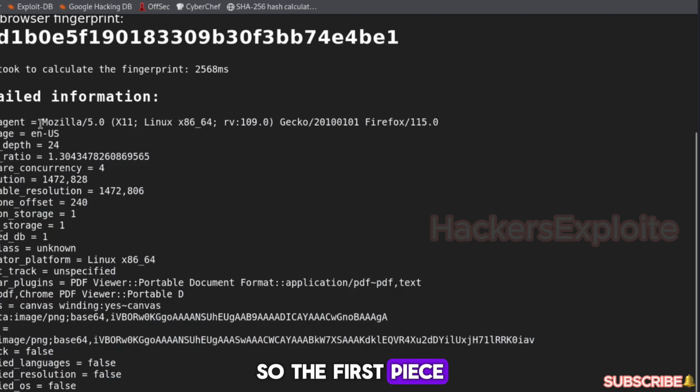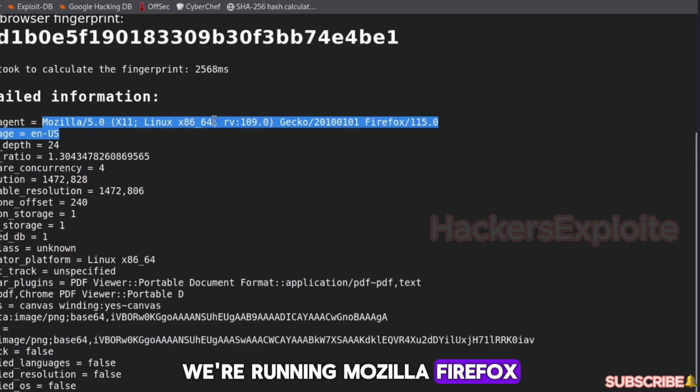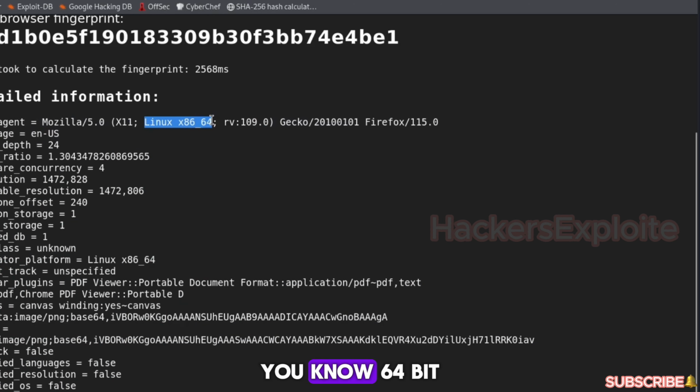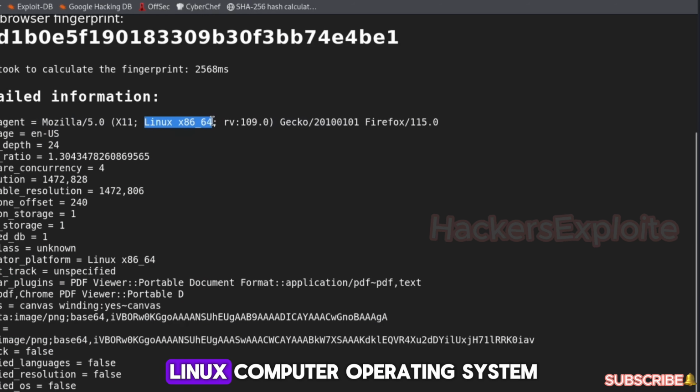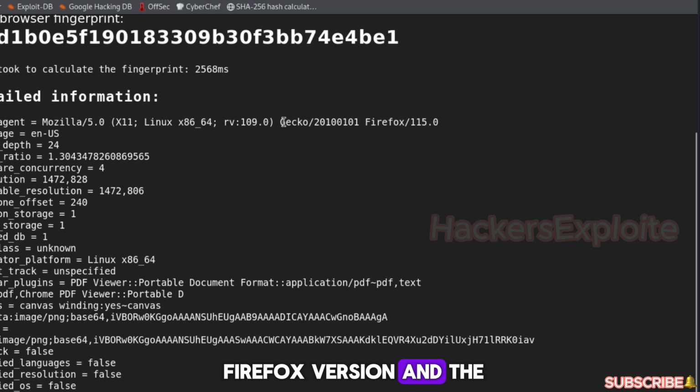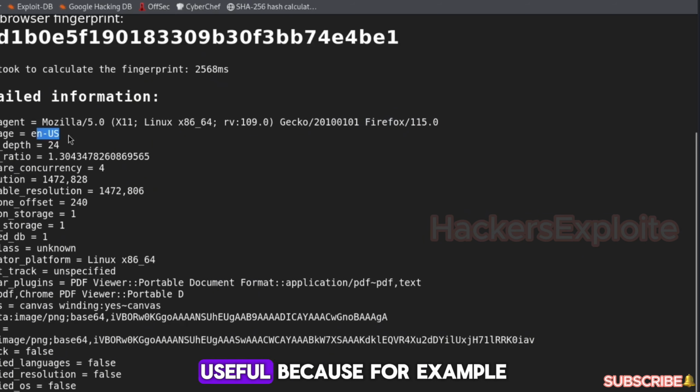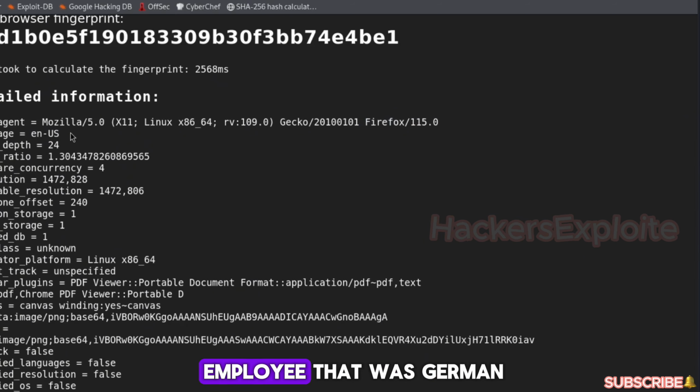So the first piece of info is the user agent, which says we're running Mozilla Firefox, and it's running on a 64-bit Linux computer or operating system, and we have the Firefox version and the WebKit here. The language is English US. That is also very useful because, for example, if we targeted an employee that was German and had their browser locale set to German, we would then need to send them an email in German again to increase our chances of success. So you can see how useful this is.